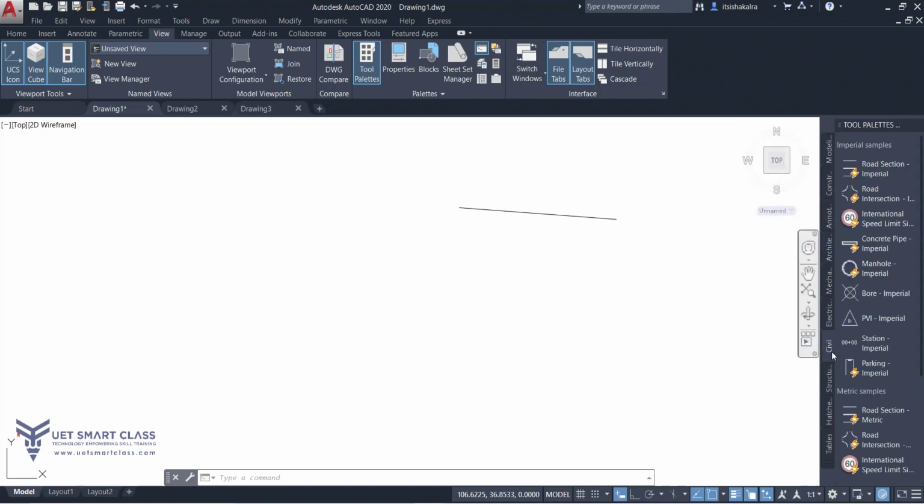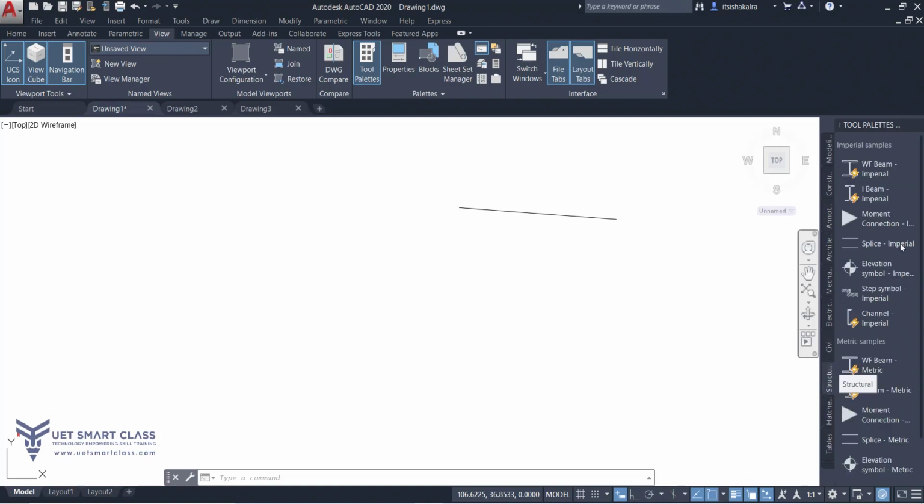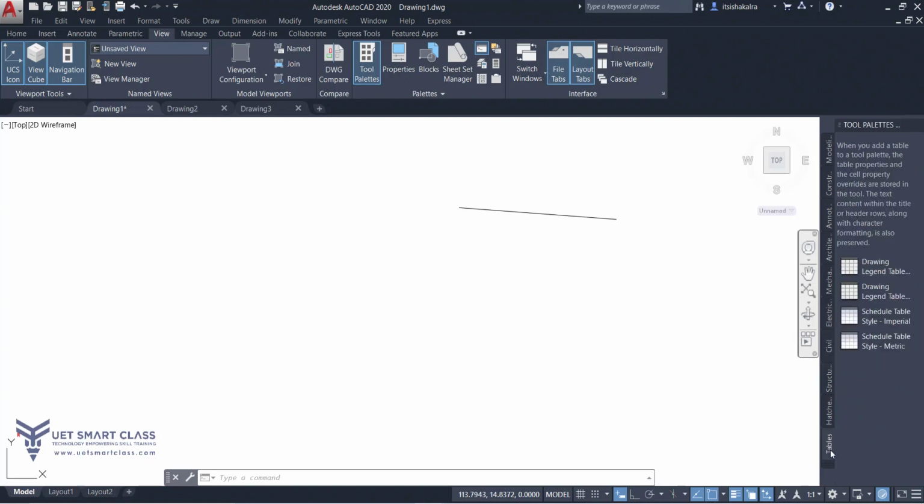You have some civil blocks here. You have some hatches here, like manually you draw a wall hatch to represent a wall. Here you have saved some hatches by default by AutoCAD. Then you have structural tool palette. Then you have some tables saved in your tool palettes by default. So these are different tool palettes.